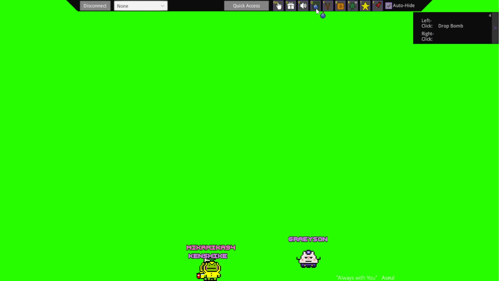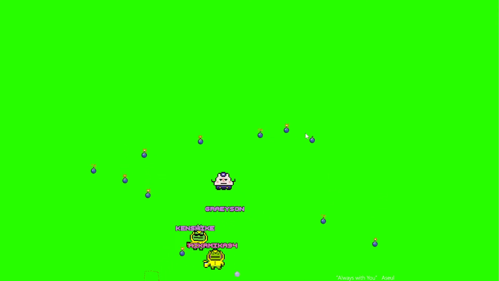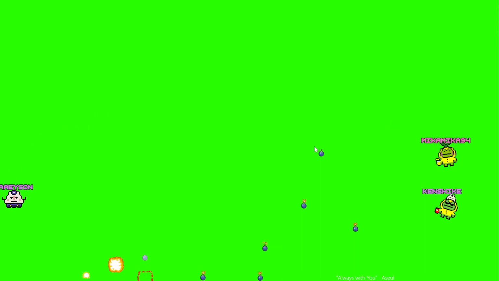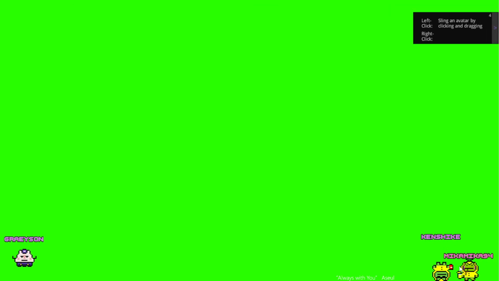The bomb we've already seen. Pretty much all it does is drop a bomb. So you can go crazy and click lots, but really you don't need to do that when there's a mass bomb command. Really up to you though. The slingshot we've seen, you just click and drag and shoot them across the screen. Whew. There I go.